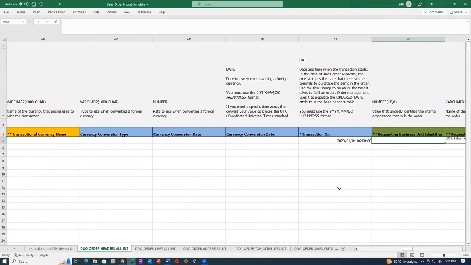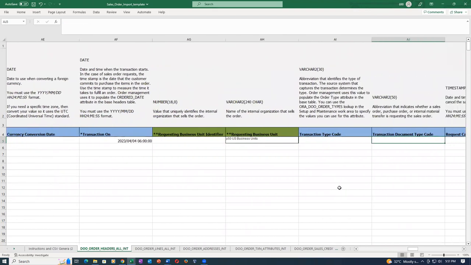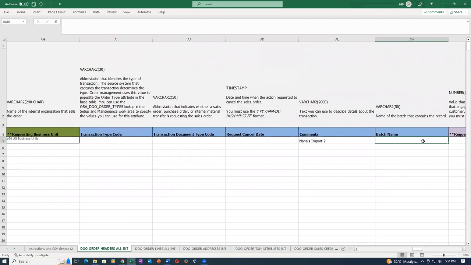Go there. Requested buying business identifier, the business unit I have given now. Go further. Requested. I have now put a comment also. I will now make it as two, commit. I don't know where this comment will come now.